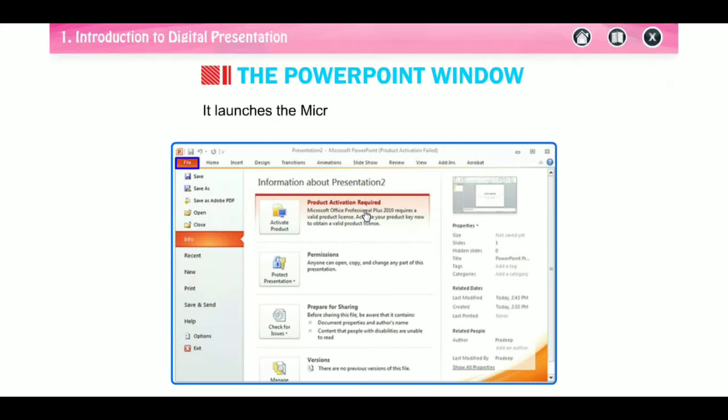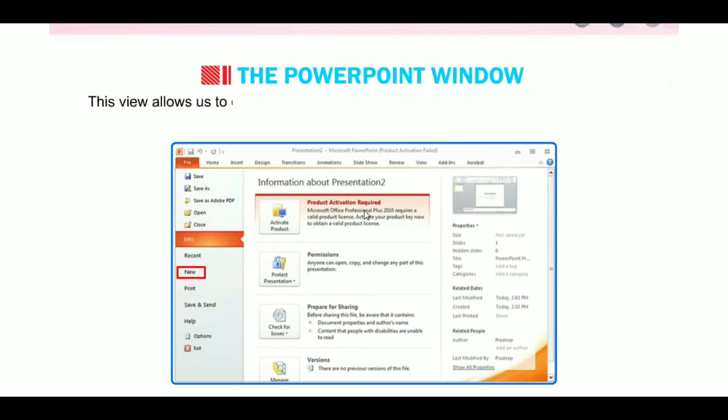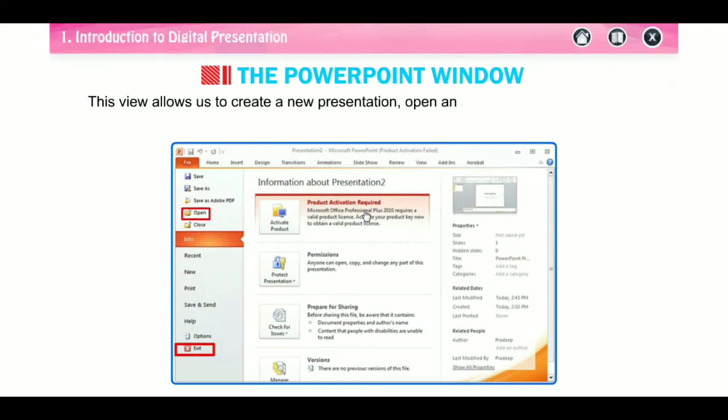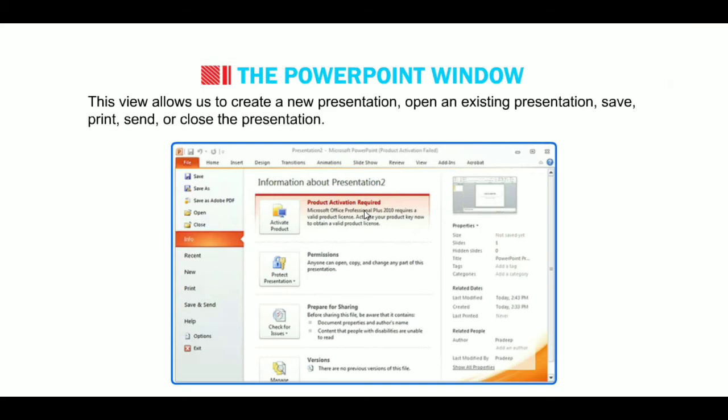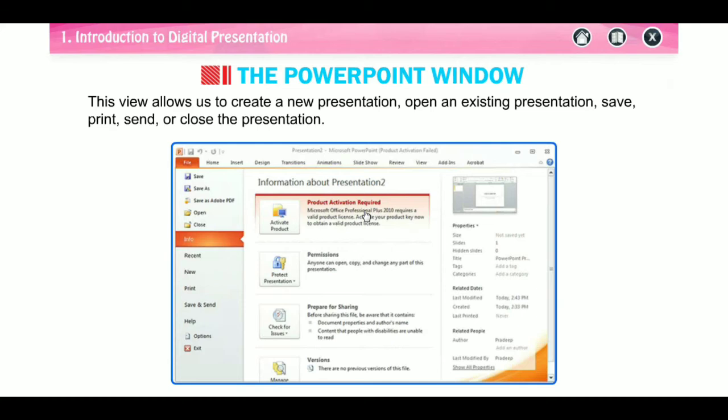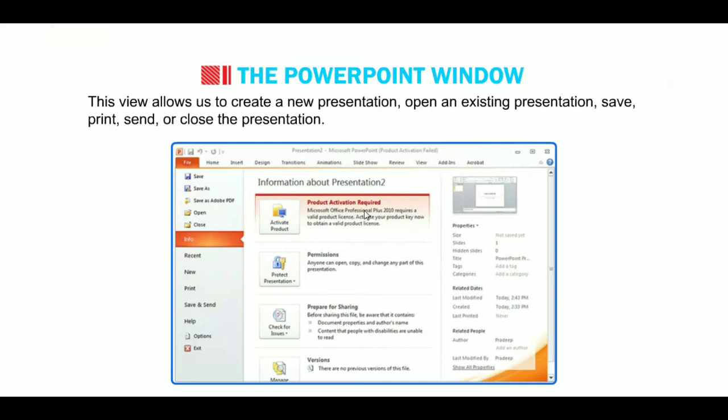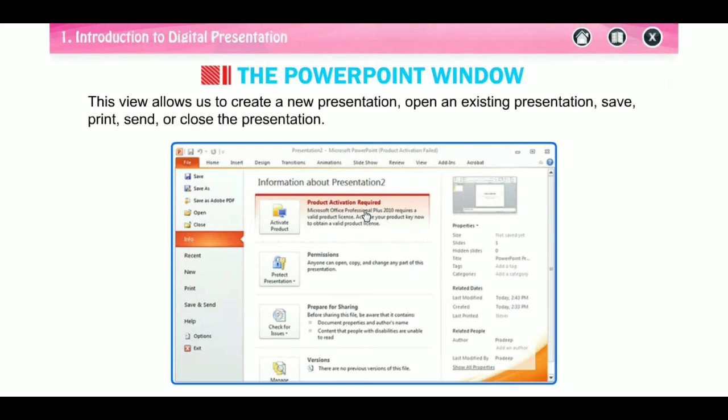It launches the Microsoft Office Backstage view. This view allows us to create a new presentation, open an existing presentation, save, print, send, or close the presentation. Just by using this File tab, we can create a new presentation, open an existing presentation, save, print, and also complete different tasks.